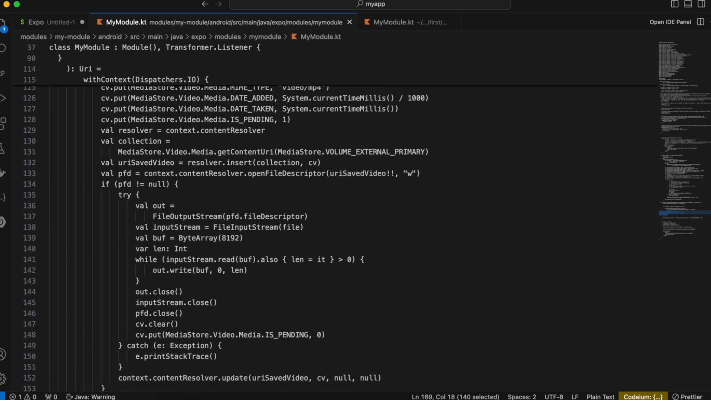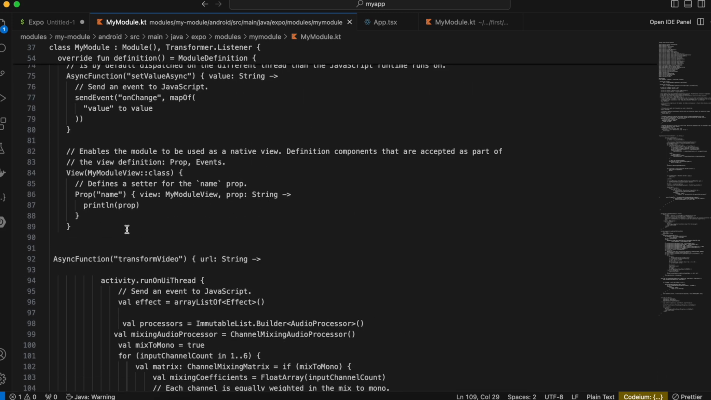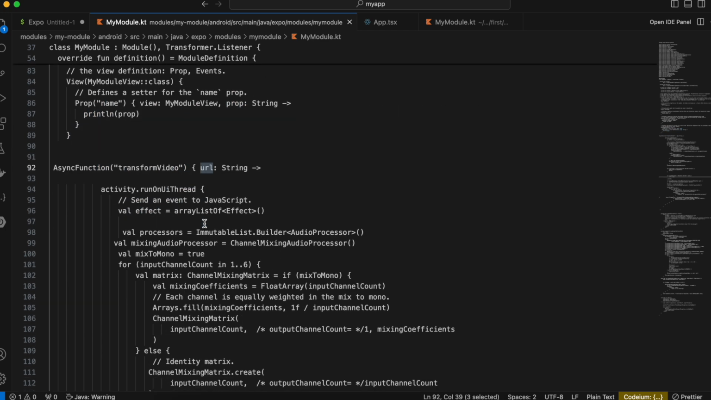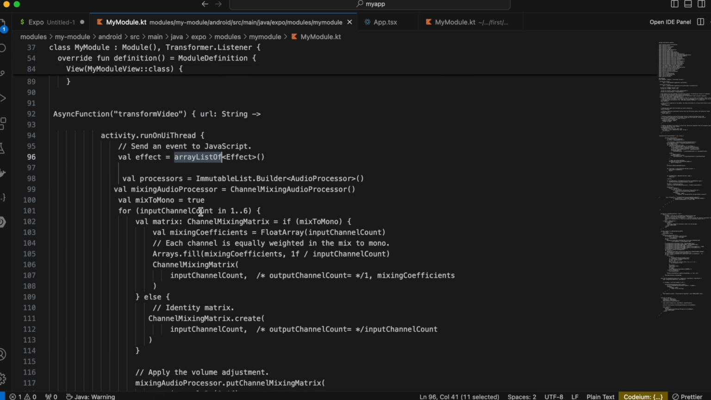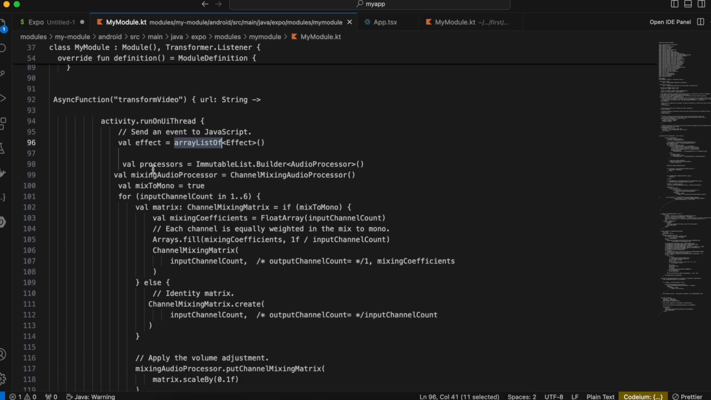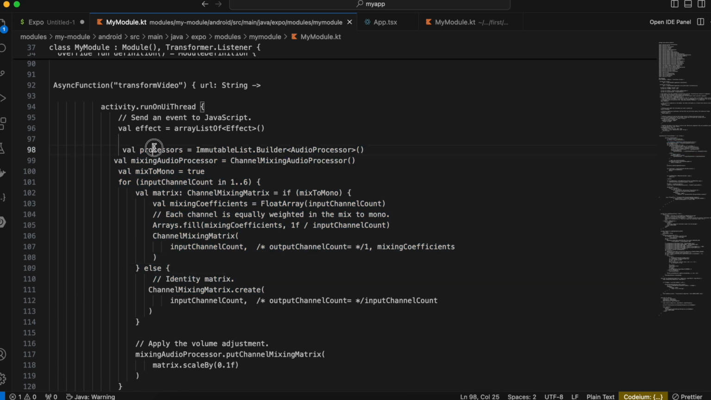All right. So what I have done next is I have just created this async function below this view. It should be the same name that we have defined inside a TypeScript file. It takes a URL. So here we create an array list of effect. Even I don't understand all this code. I've just copy pasted it from the Android documentation. So maybe you can do the same thing.